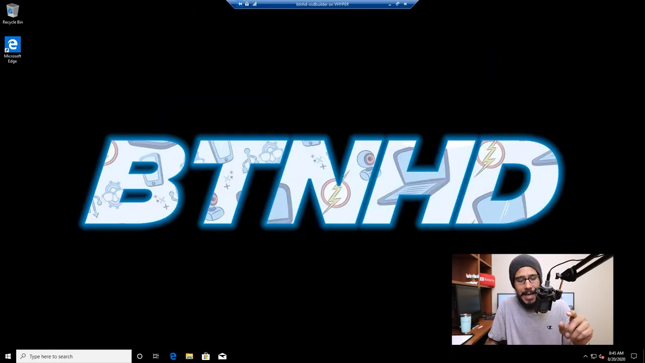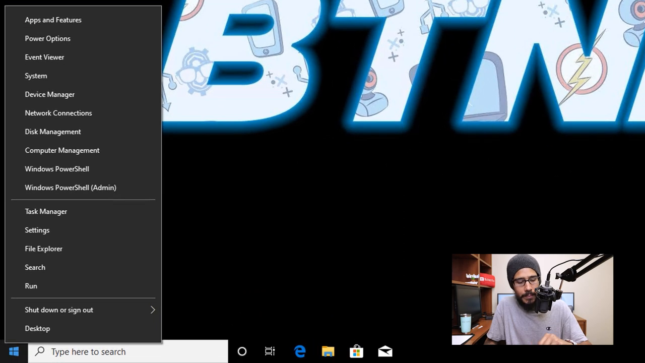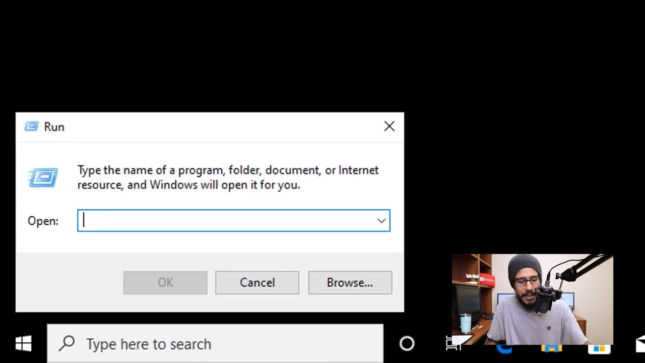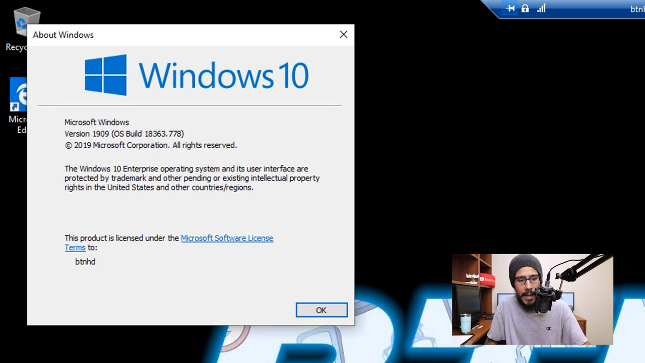On the desktop, I'm going to right-click on the start menu, go to run, type in WinVer, and hit OK. I'm doing everything within a Windows 10 version 1909. This doesn't really matter because I'm going to show you how to install and get up and running with OSDBuilder, but this is the environment I'm running everything inside of.